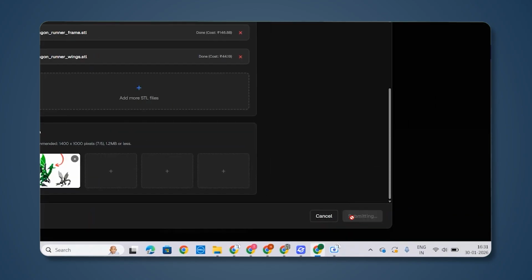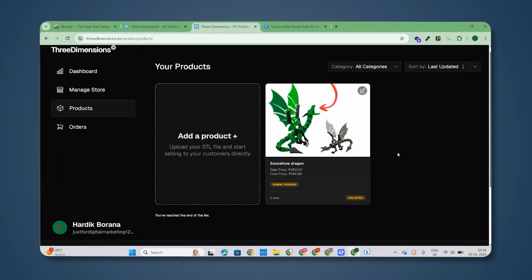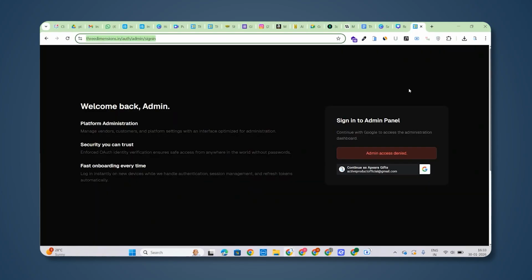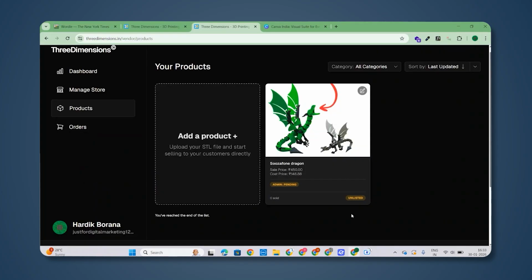Now here everything is ready. Submit for review. Once you submit it for review, it goes to us for approval. In case there are anomalies in the pricing that has already been calculated, let's say if it's up or down than the actual ones, the admin has to accept it and then it will be visible on the store. Currently it is pending, but let's see if it's visible. Okay, so now the admin has approved my product.